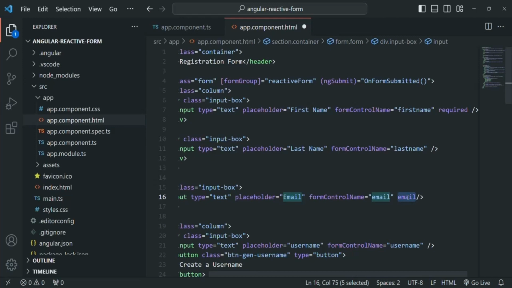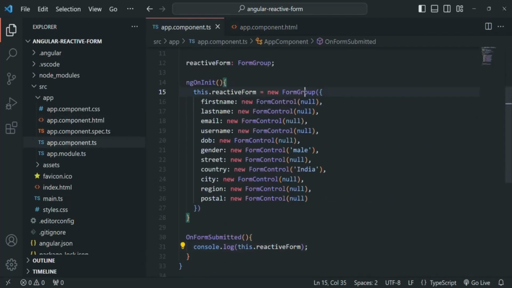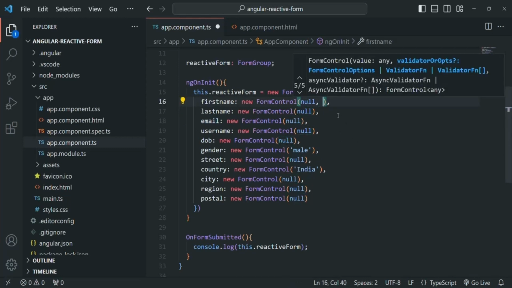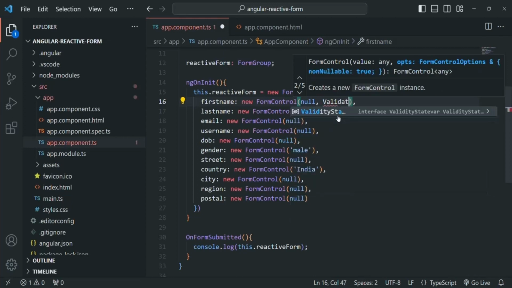But now, in case of a reactive form, we don't add these HTML attribute validators on the form element. Instead, we add the validators on the form controls which we are defining inside this form group. So for example, let's say this first name, last name, and email, it should be a required field. To set that validator, all we have to do is, to the constructor of this form control, we can pass another optional argument. And here we need to use Validators.